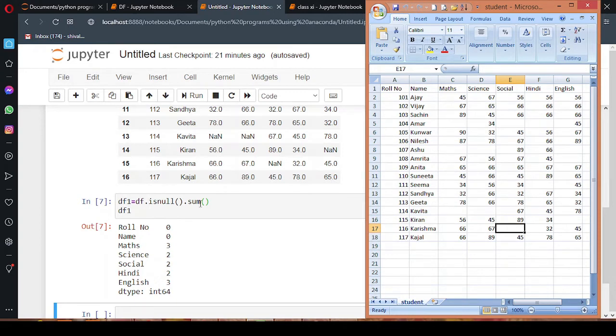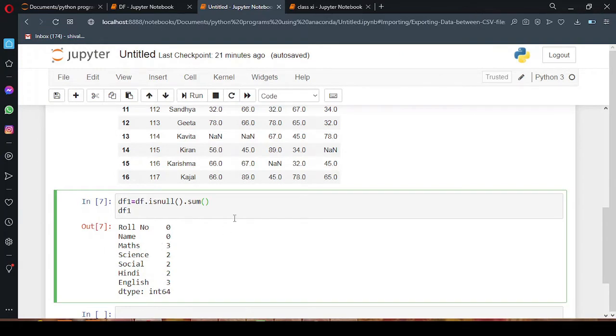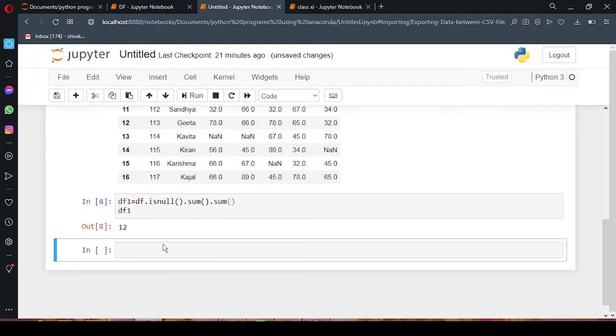So this way you can get the sum of it. And if you don't want it in this form, you can even use .sum, and this will give you the total number of null values. That means there are 12 places where we have null values. Now when we know we have so many null values, let us see the ways how we can deal with it. So the first method we are going to see is fillna.